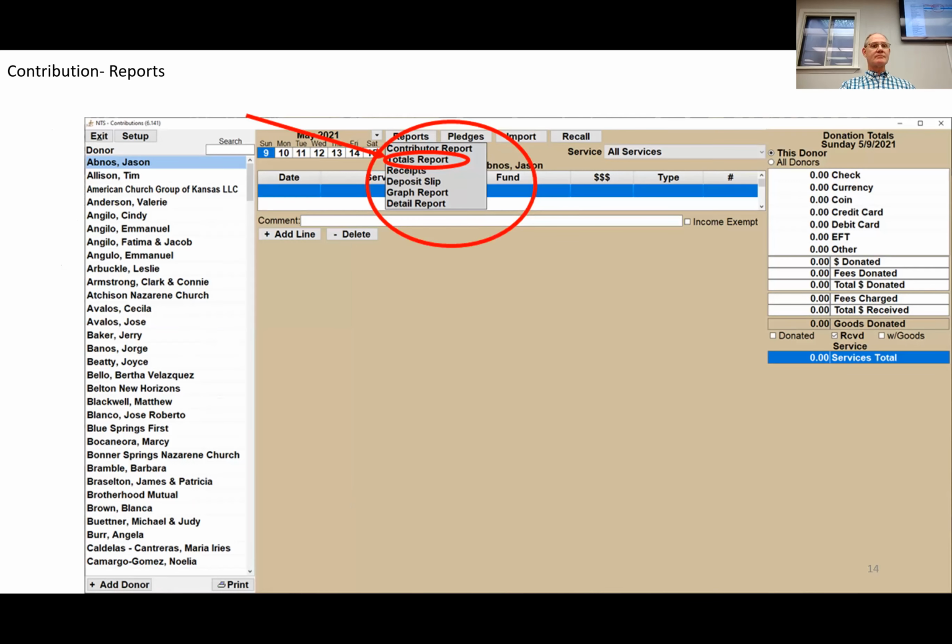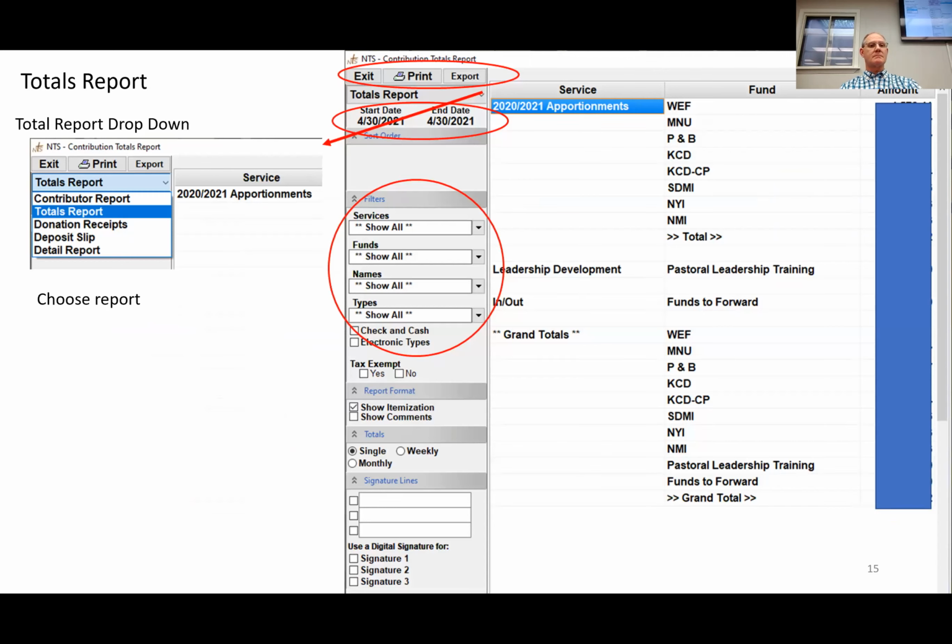Now, under the contribution, you have these reports. In the first, you have the contribution report, the totals report, and the deposit slip, and the other 3 I don't really use. So I'm going to show you the totals report. When you're done putting in your offering, say on a Sunday morning, you put everybody in, you put everything that's been brought in, then you come over here to this totals report, and it will tell you what you've inputted.